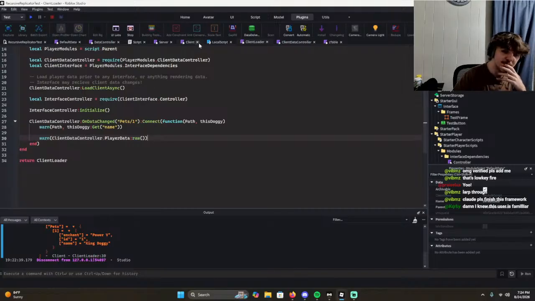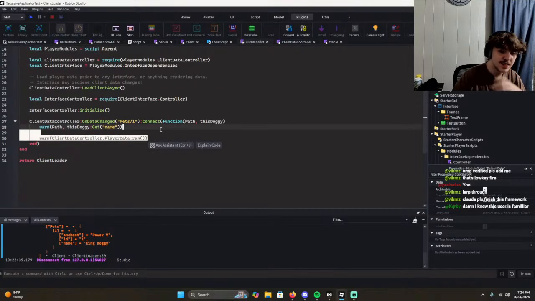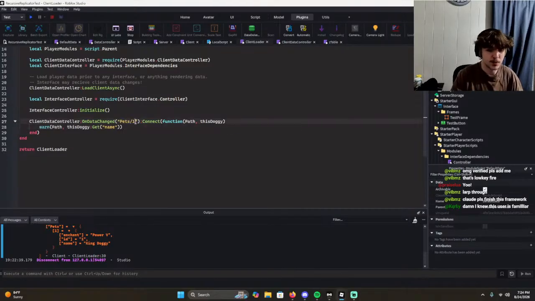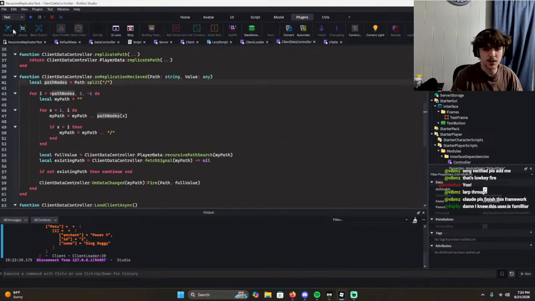Alright, I'm guessing it's because I'm doing pet/1. I want to start from the lower depth, or higher depth to lower. Makes the most sense.